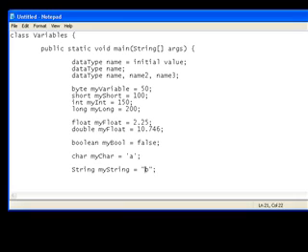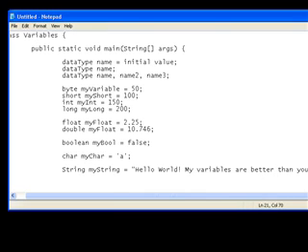We can also store any length of string. Hello. Oh, what's going on with that? I keep hitting the caps lock key. Hello world. My variables are better than yours! There. That can hold that.